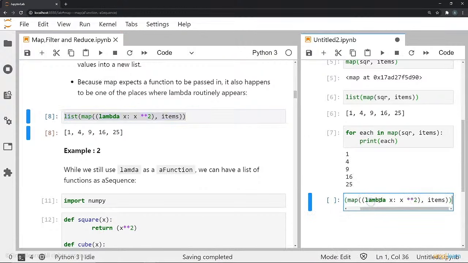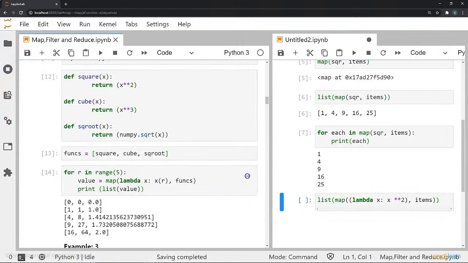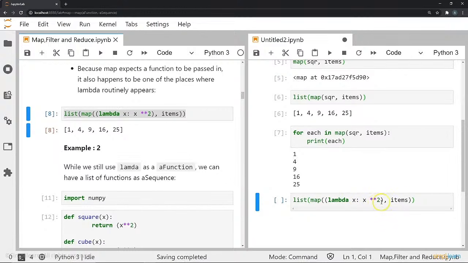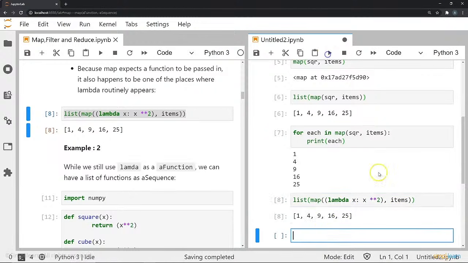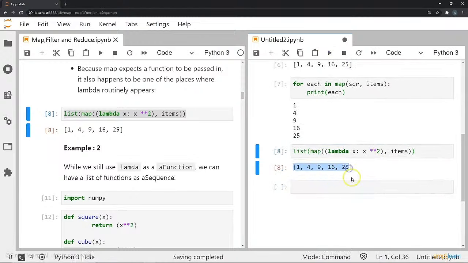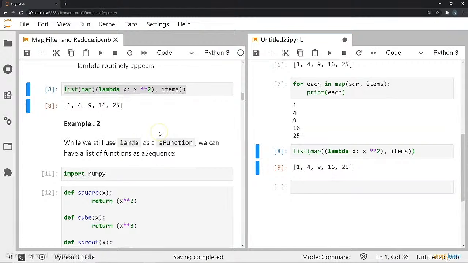Here I have a lambda function that I'm passing as the function argument, and this lambda function takes some argument x. It does its square and returns that. This x is going to come from each element present in the list called items. And when we list these down, you will see it does the same thing for us. It creates a list with squared items.